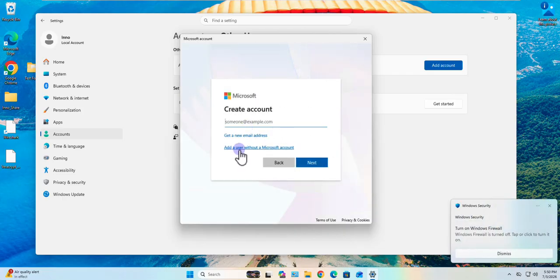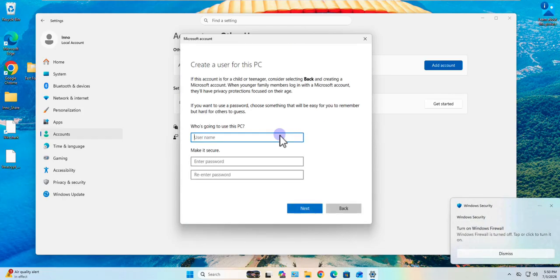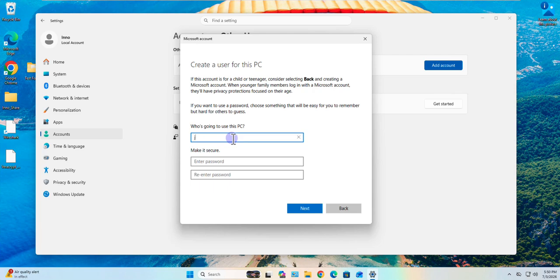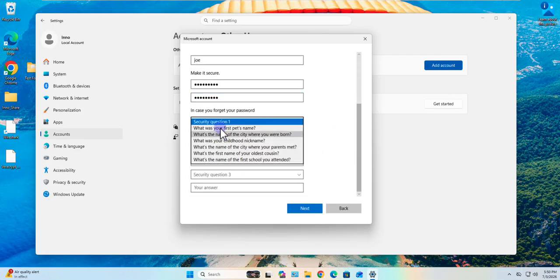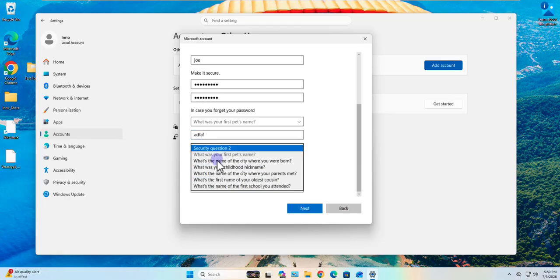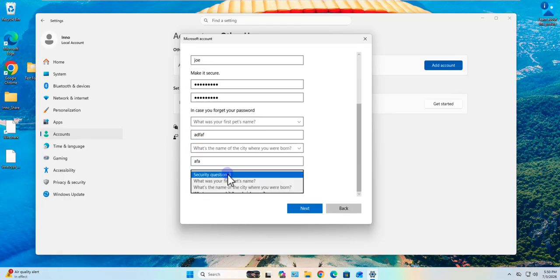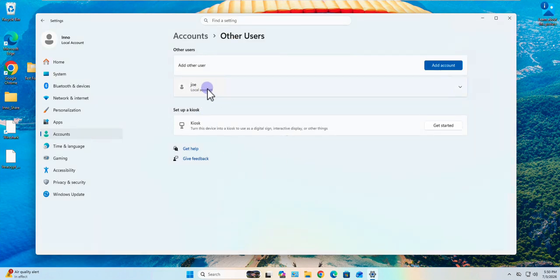Okay, again click add user without a Microsoft account, then just type the user here. That's going to be the username. Then put in a password. And you need to select your security questions here. Okay, once you have that information, click next, and the user is added.